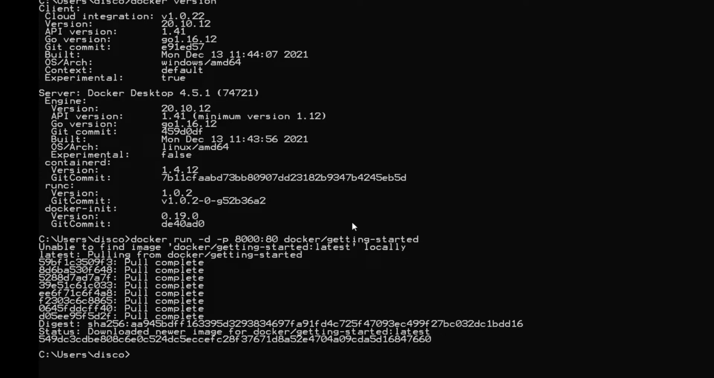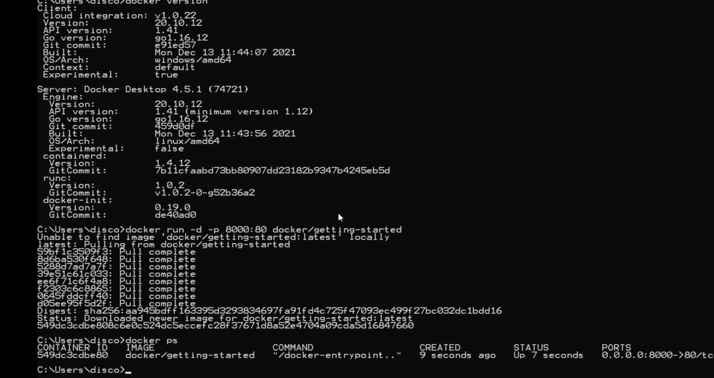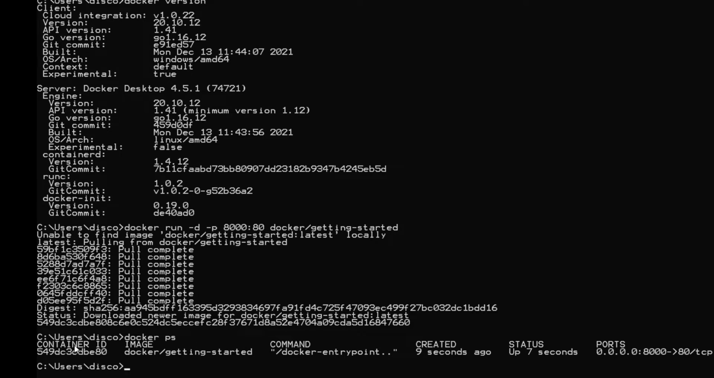And if we run this command now, docker ps, we're going to see here that we have a container installed. That is the one that we already launched with docker run. You can see that we have here a container ID. We have the image name, docker/getting-started. The command that launched our web server on port 8000, that's inside the Docker image. It was created 9 seconds ago. It's up, and you can see here that the port 80 is being exposed.